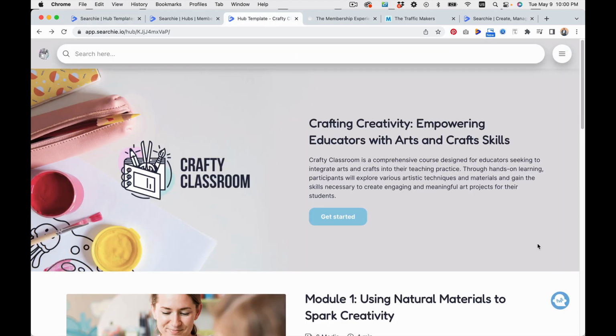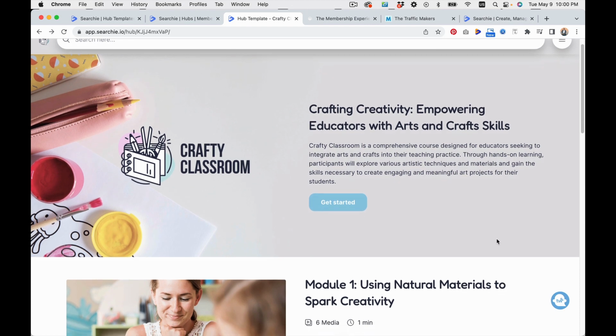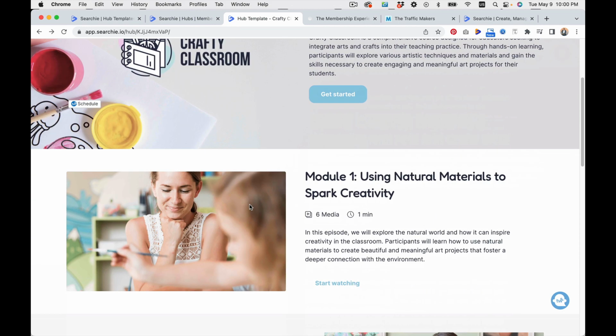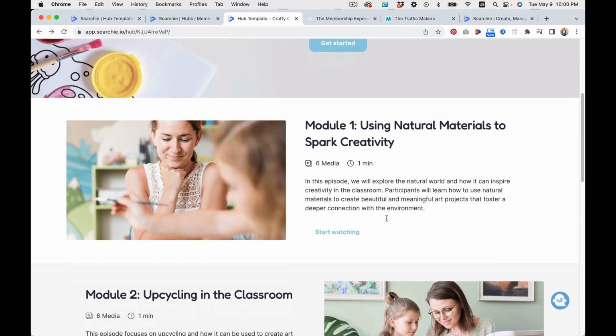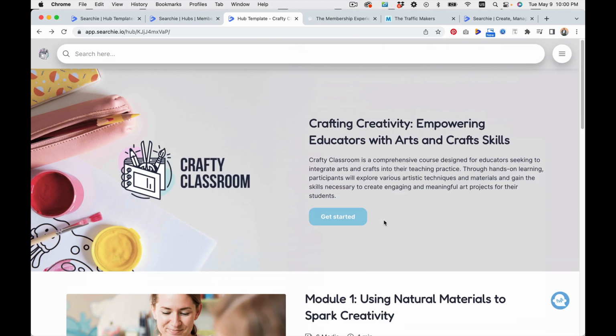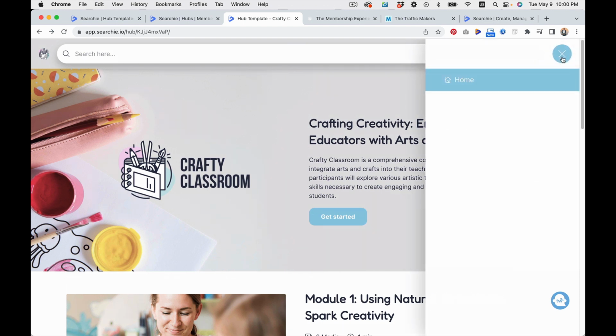Over here we have the Crafty Classroom. Now I'm actually going in and creating a new one. I can't tell you all the details yet, but let's just say that I am building out a hub with the Crafty Classroom. Look how simple this is. It's so easy. It's beautiful. It's clean. It's streamlined. It's easy for your audience to be able to see and use.